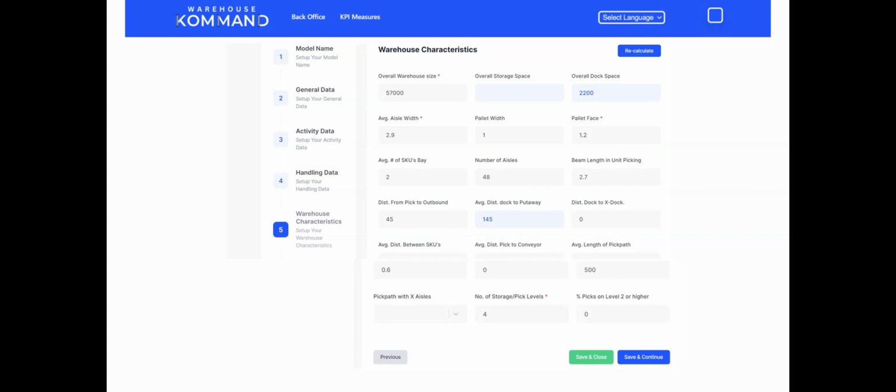Distance from dock to put away refers to the average distance from where full pallets are received and then to the center of the reserve area. These 2 distances are key factors in calculating the travel distance and times for the receiving, put away, and full pallet picking tasks within the operation.